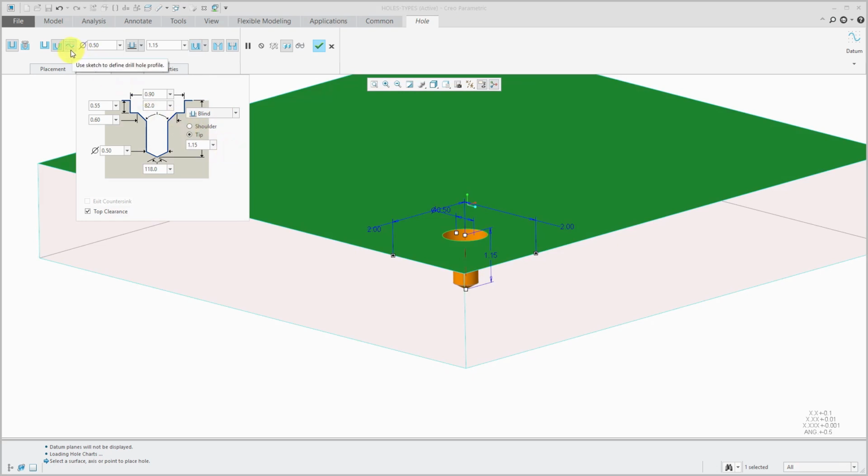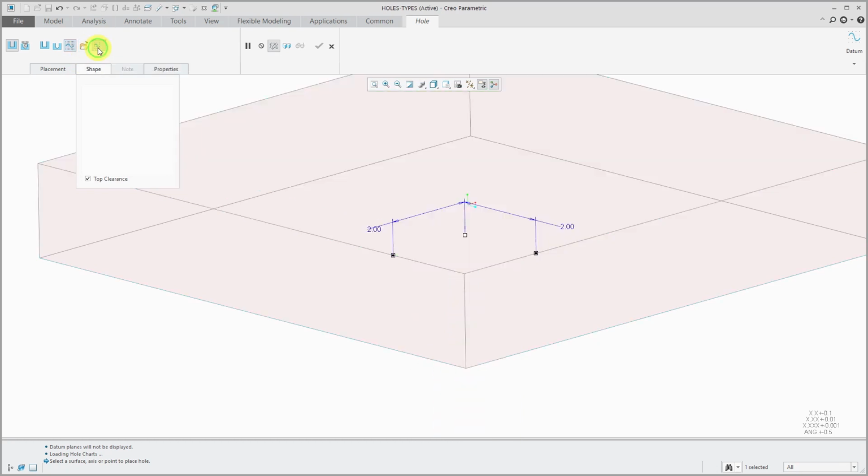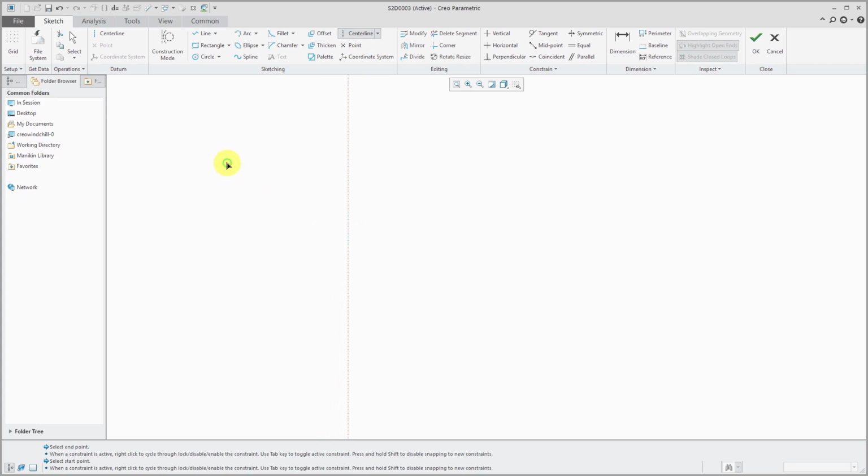The next button over in the dashboard allows you to sketch the shape of the hole. And when I click on that button, you can either open up an existing .sec file if you have one, or you could sketch the shape of the hole. When I click on the button, it takes me into sketch mode. And the first thing that you need to put in there is a center line. I'll click on the icon and we'll make it vertical. And then you're going to sketch your geometry.